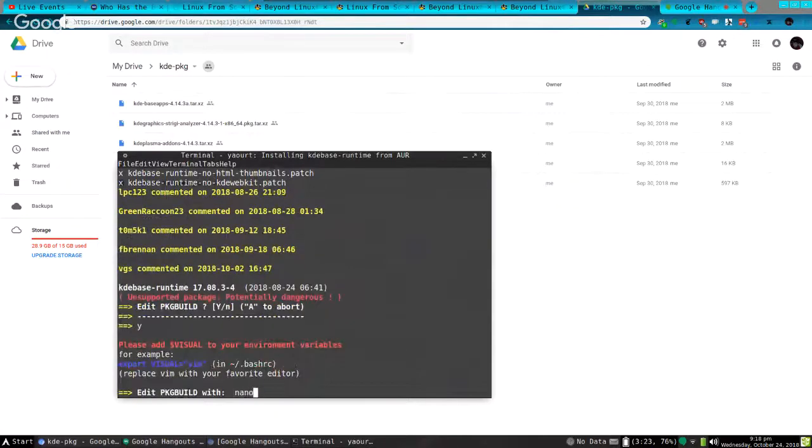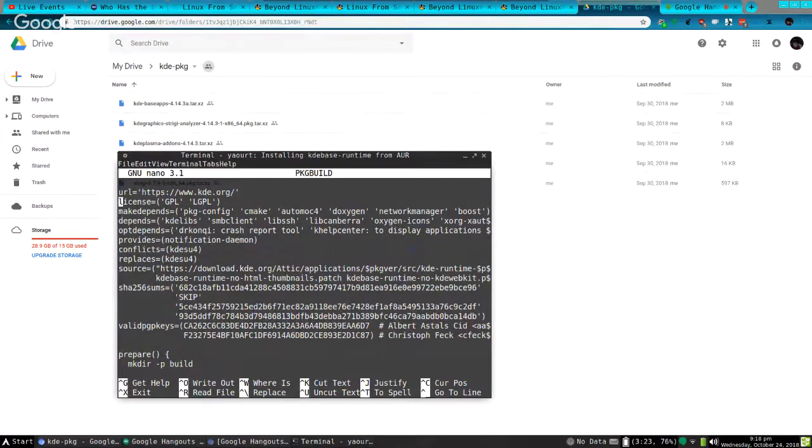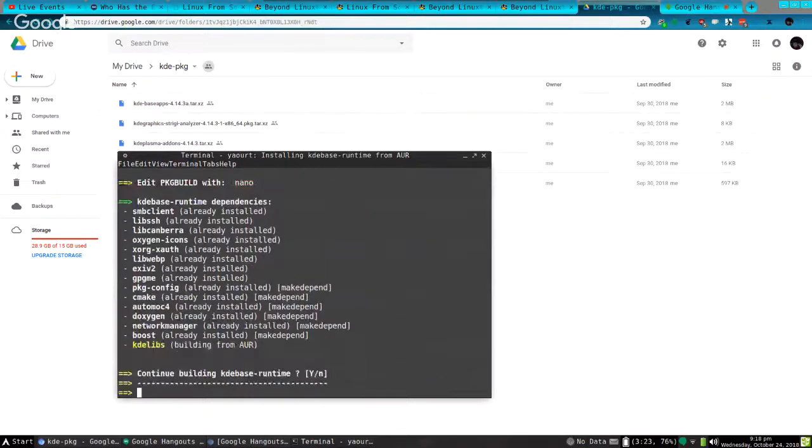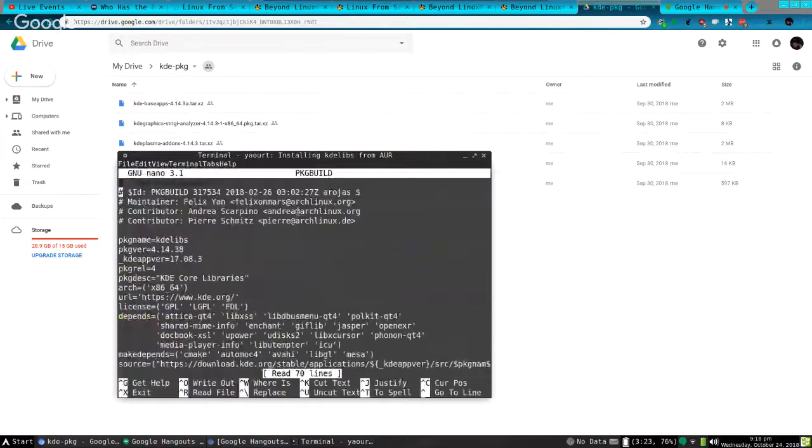Yes, I gotta put Nano back in here. See, folks, everything that Qt4 is dependent from, you have to change from within the package build. And for KDE libs, you want to get rid of Qt4 and just replace it with the newer one.